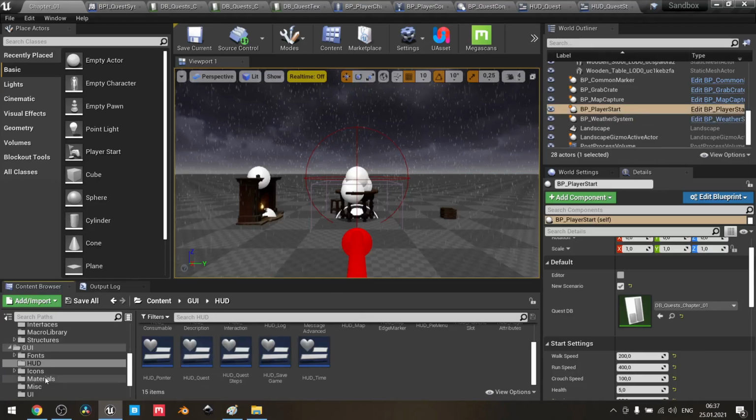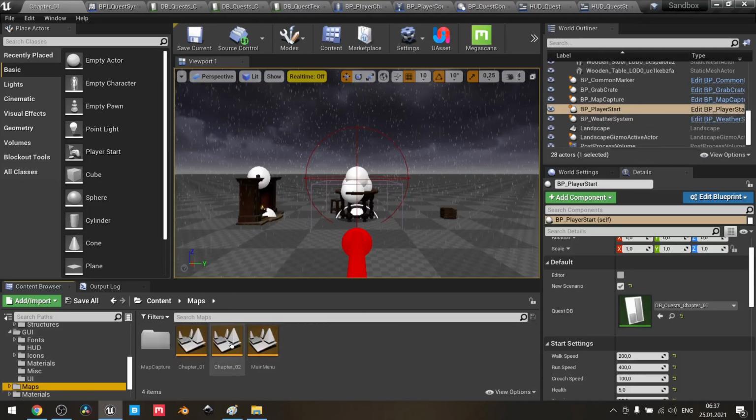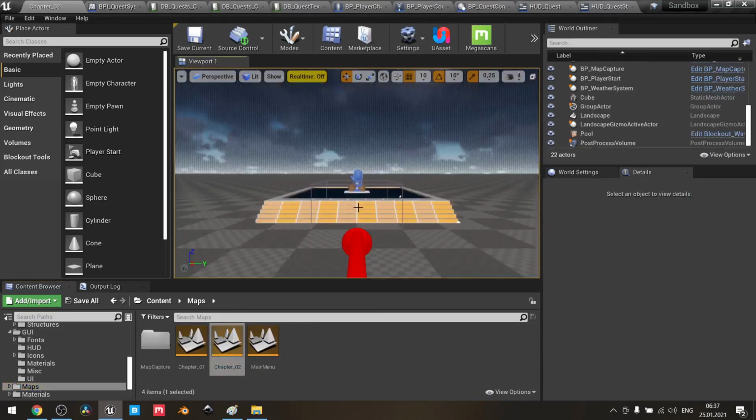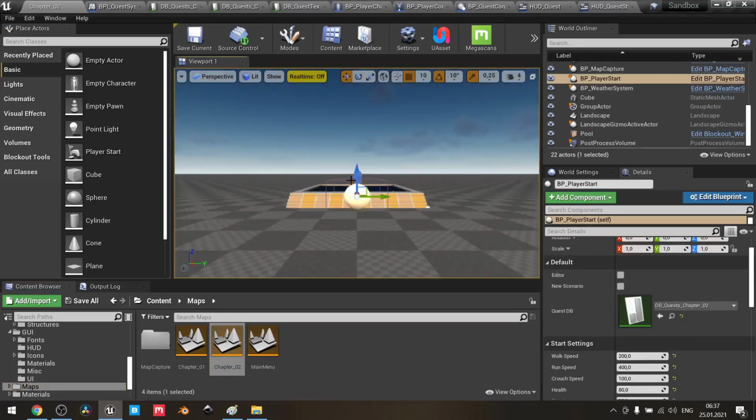And, for instance, if you go to another map, another level, and I select my player start class, here you can see that I have another quest data table, the one for my particular level.